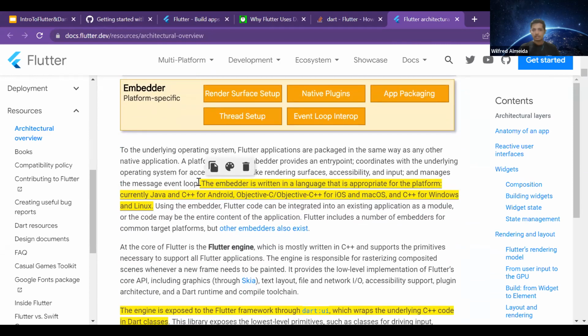I have highlighted this section, but if you just take a look at this paragraph, take a look at this statement that I have highlighted, just for a second, you can try to read it. So the embedder is written in a language appropriate for the platform. So for Android platforms, it's written in Java and C++. For iOS and macOS, it's written in Objective-C and Objective-C++, and it's written in C++ for Windows and Linux. So if you had to develop your application for these 3-4 platforms, Android, iOS, macOS, Windows, and Linux, you would have to learn each of these languages, let's say individually.